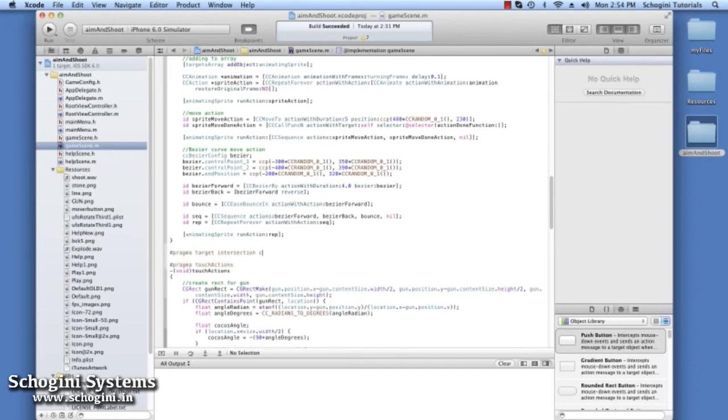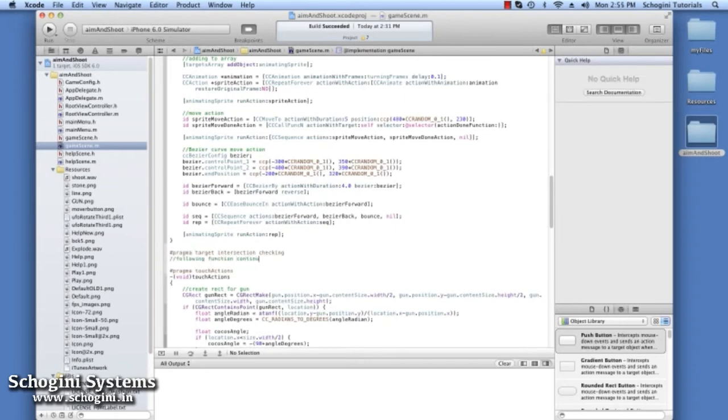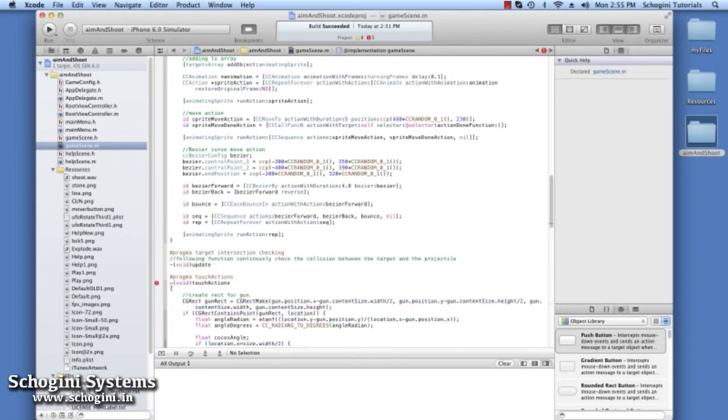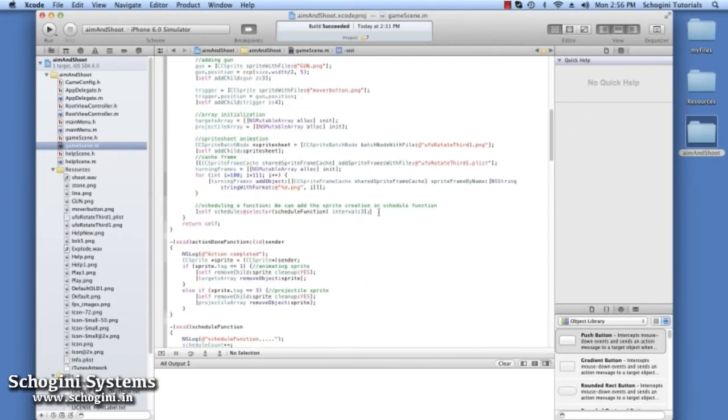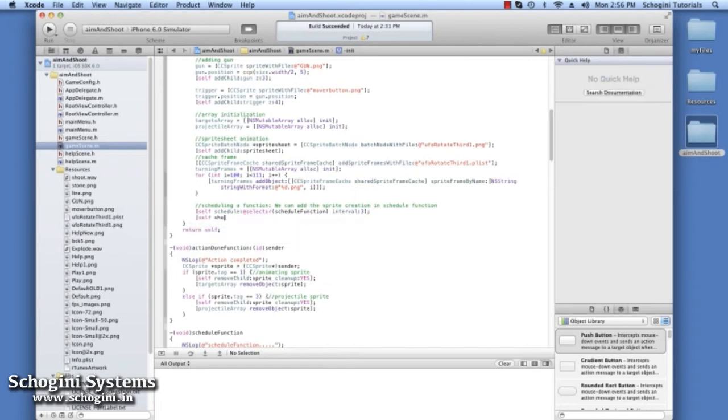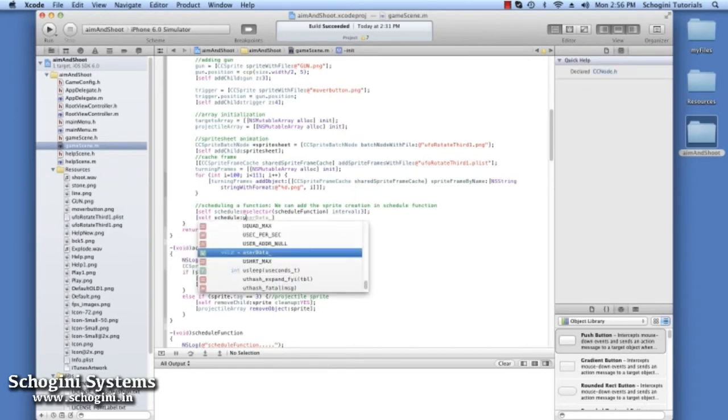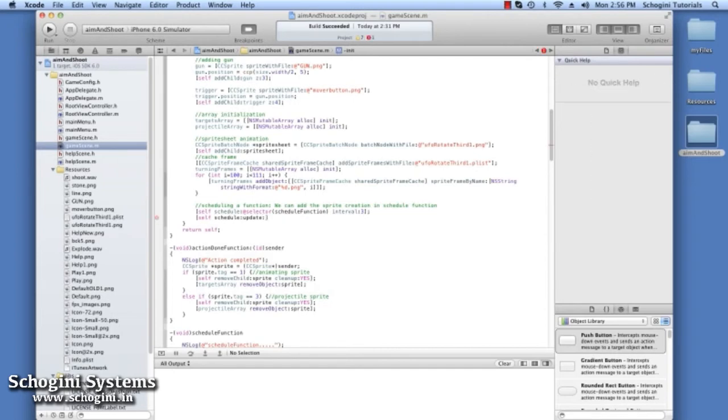Next, we have to use these arrays to detect collision between the projectile and the target. For this, first, we have to implement the update method, which needs to be called during every frame of the scene. Next, we have to schedule this method for every frame of the scene. We can do it in the init method of the scene. This can be done using the schedule method.